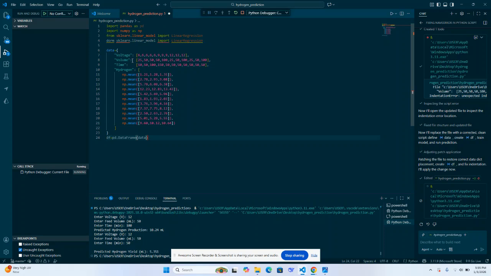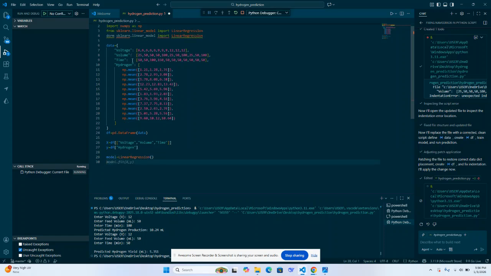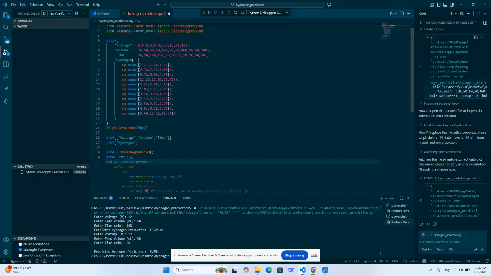df equals DataFrame of the data. Next, to train the model, X is volume and time and voltage, then y is hydrogen. Train the model on hydrogen, then use the model, LinearRegression. Then model.fit(X, y), then nothing else.